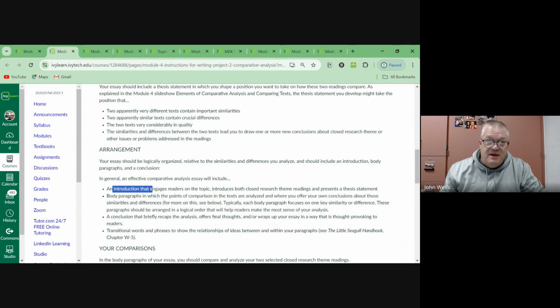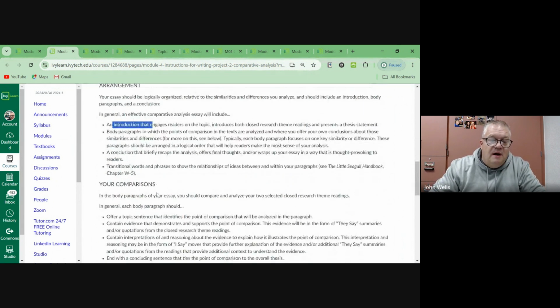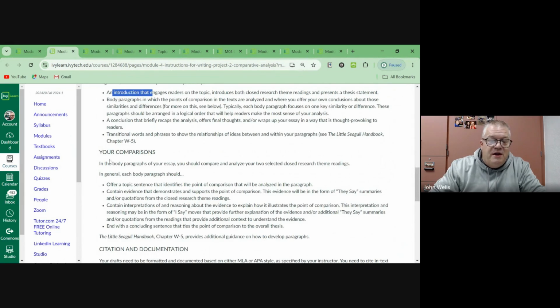Our essays aren't going to be that long, 1,000, 1,200 words. You don't have a lot of time to be putting things everywhere, right? Your comparisons. Now, here's where I think you need to really think this through, right? And we start to see some diversity in how each of us approaches our two articles.